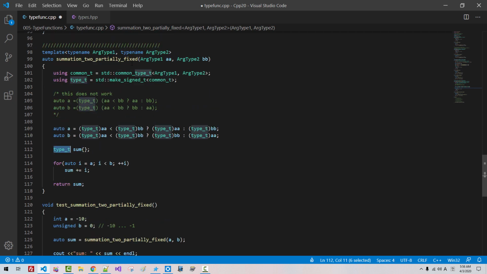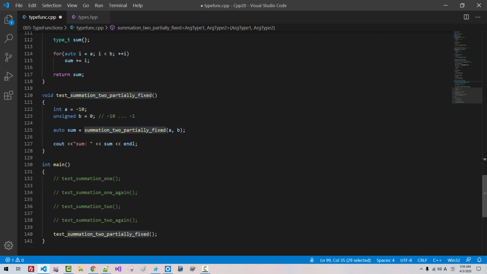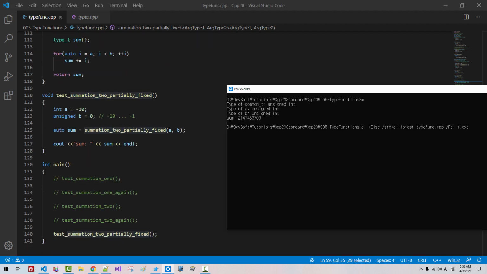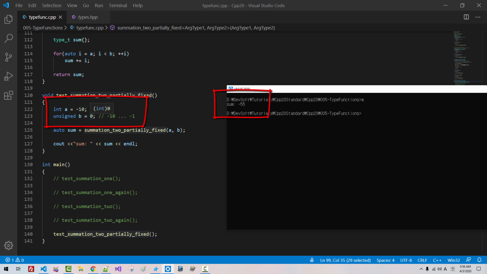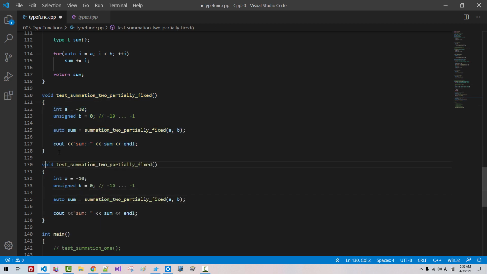We are calling summation 2 partially fixed through test summation 2 partially fixed. Now we build again, CLSM. Now it works correctly. The sum from minus 10 to 0 should be minus 55. I copy this function once again, copy, paste, test partially fixed, failed.